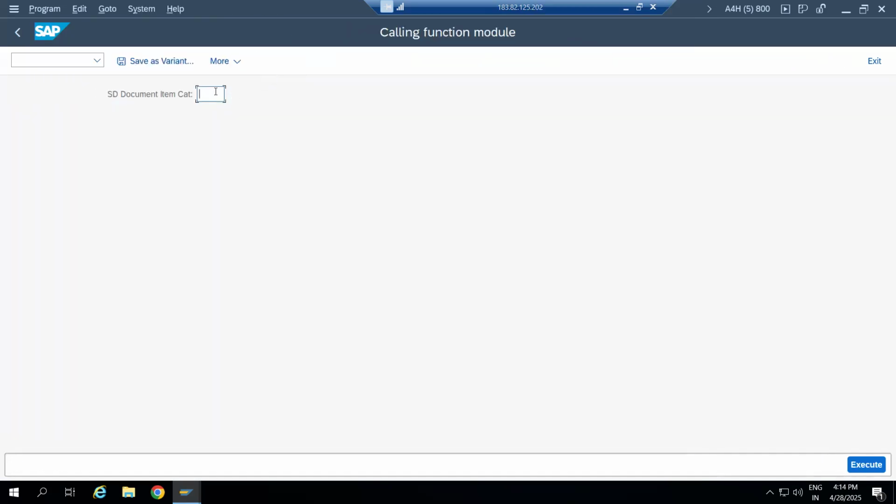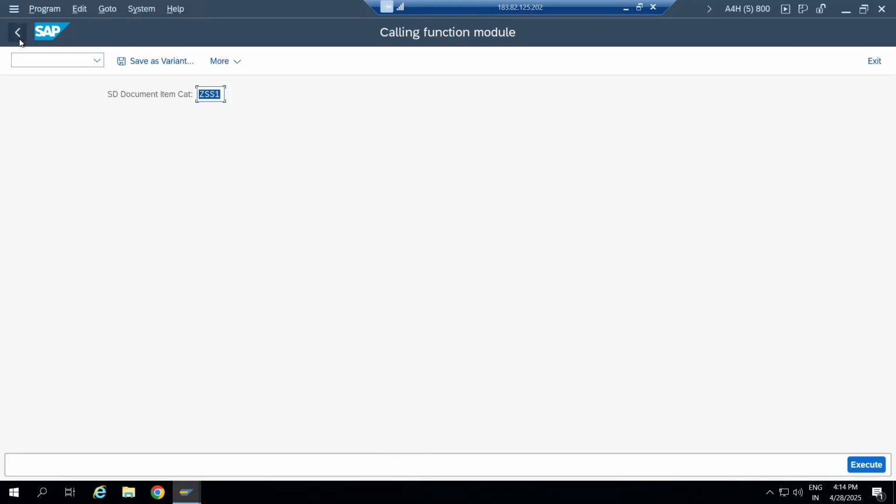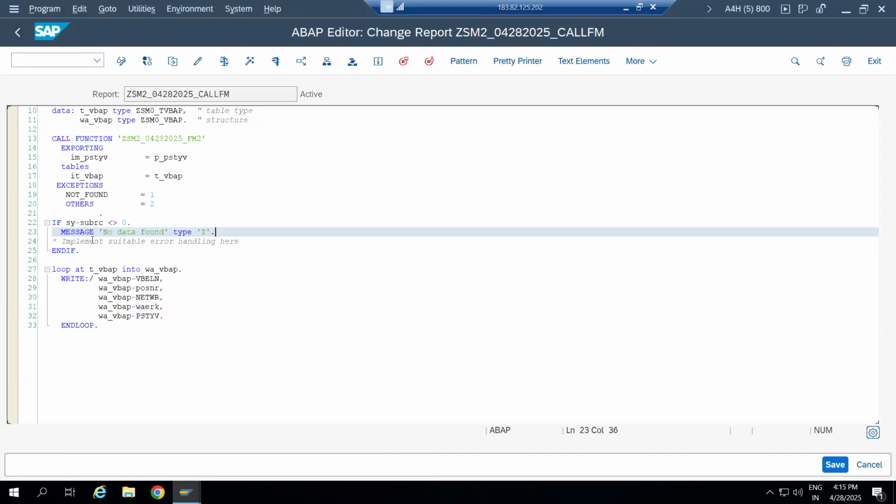And now I'll execute with the same value, which does not exist in the table. See, it did not go to runtime error. Yes, there is an information message, no data found, so that the user will understand, okay, I have entered the wrong input. That is the reason no data is found. So in this way, we need to use error handling.